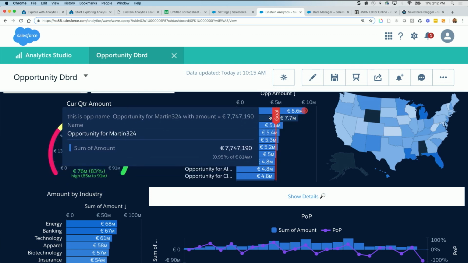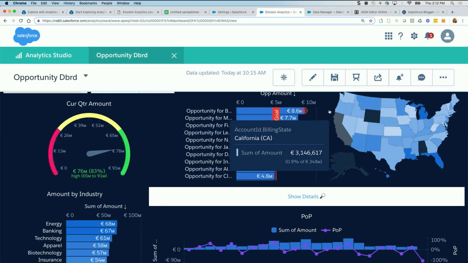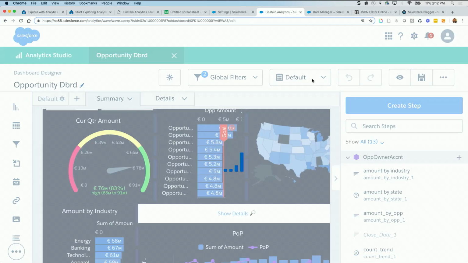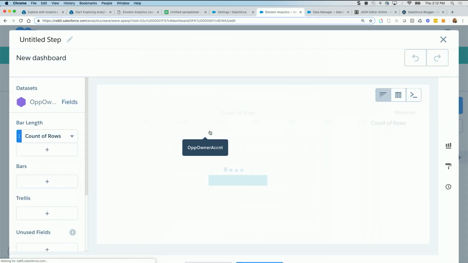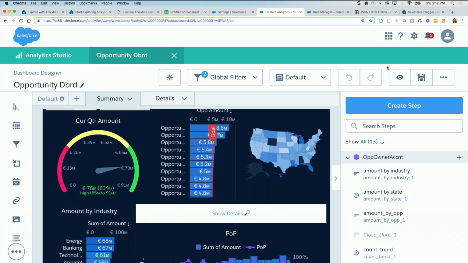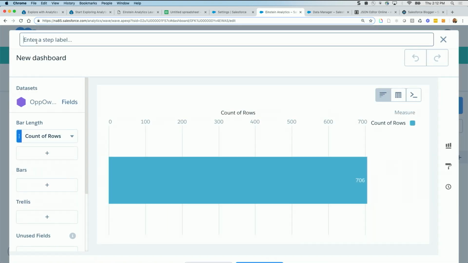So first I want the goal to update to the average amount of whatever my selections are. So I need a step. Edit this, create a step, same data set, important, same data set of the other widgets. So they are all using op owner account. Call this, for example, my AVG.